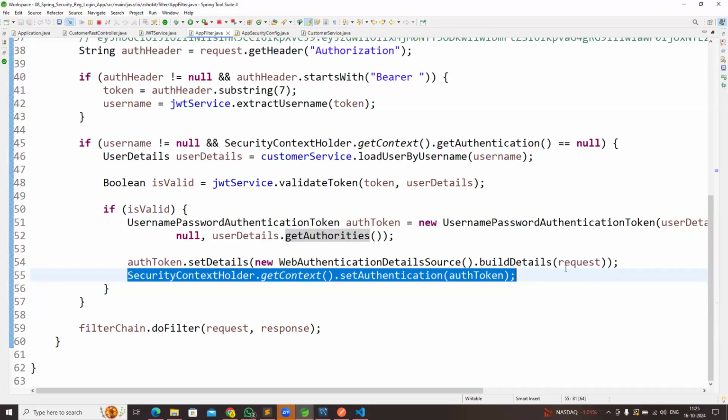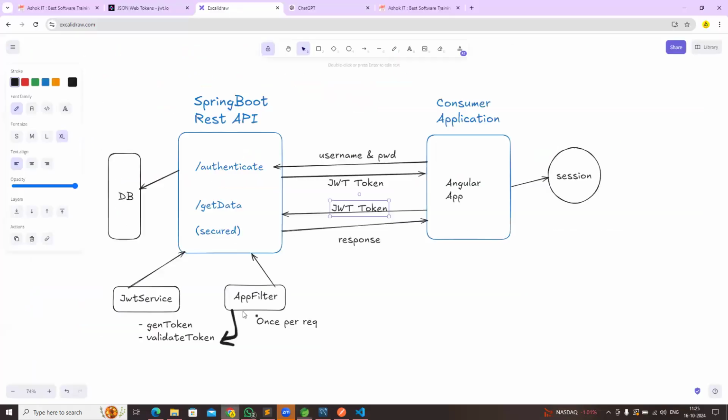So that is how, in real time, people will implement JWT tokens in the application. So in the Ashok IT website, front end is Angular, back end is Spring Boot microservice. The Spring Boot microservice is secured with the JWT token only. So this is the logic.